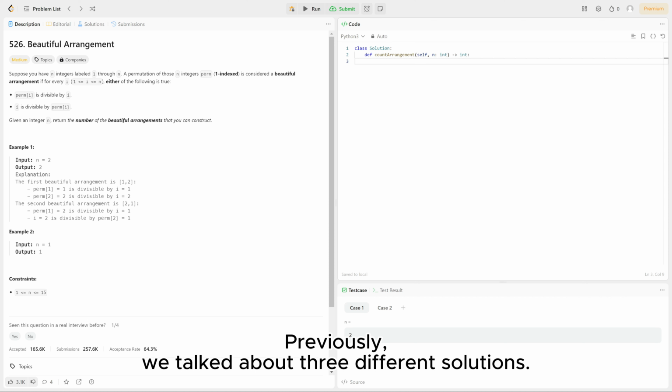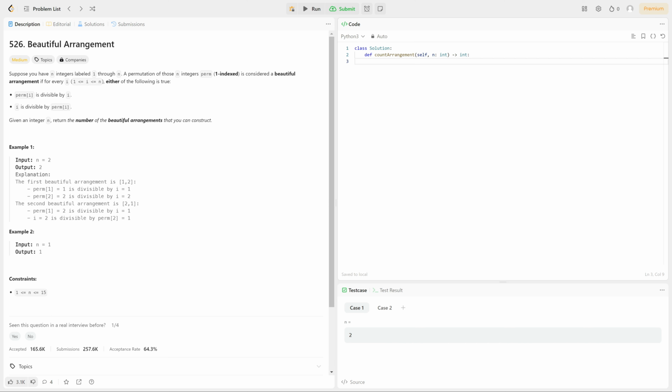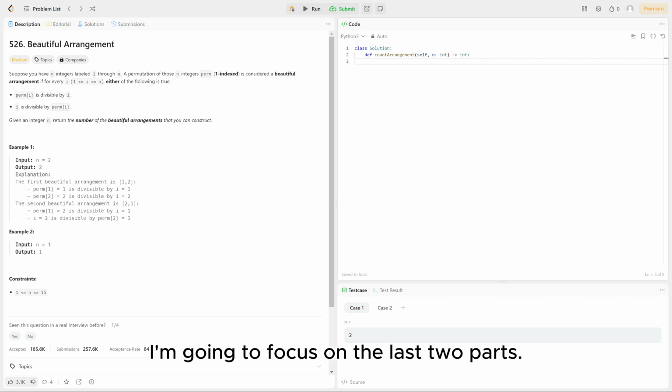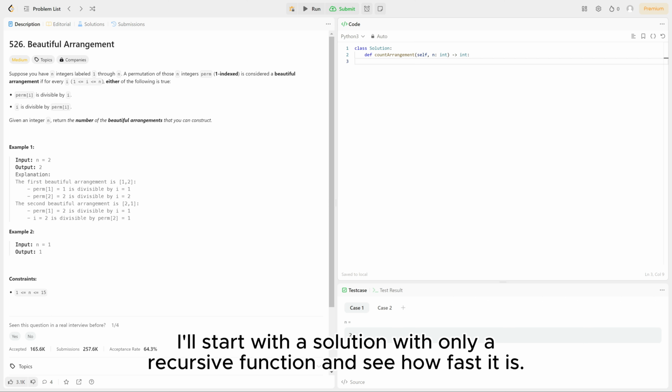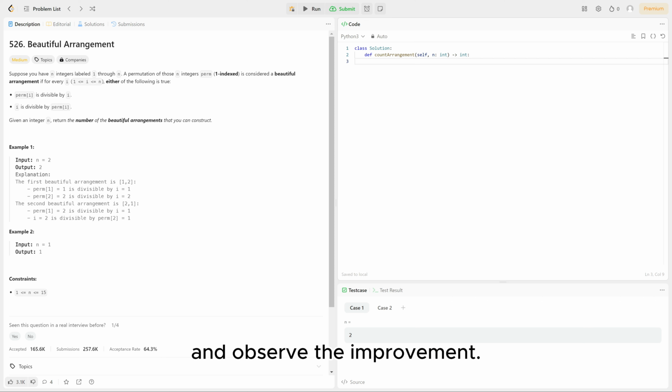Previously, we talked about 3 different solutions: the full permutations, the early stop permutations, and the dynamic programming. Given that the full permutations is too slow to be practical, I'm going to focus on the last 2 parts. I'll start with a solution with only a recursive function and see how fast it is. Later on, I will add a memorization part to prevent repeated calculations and observe the improvement.